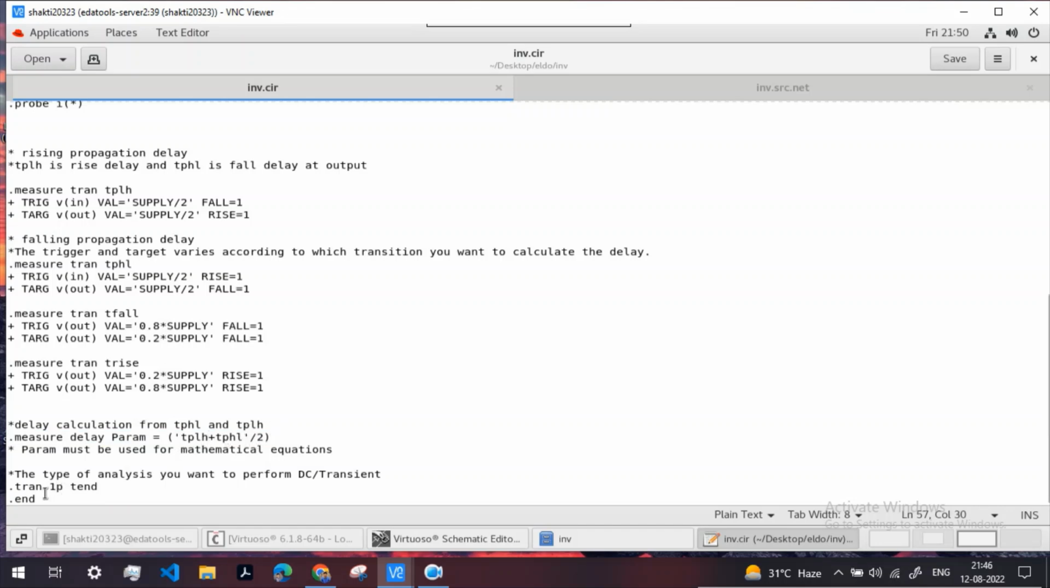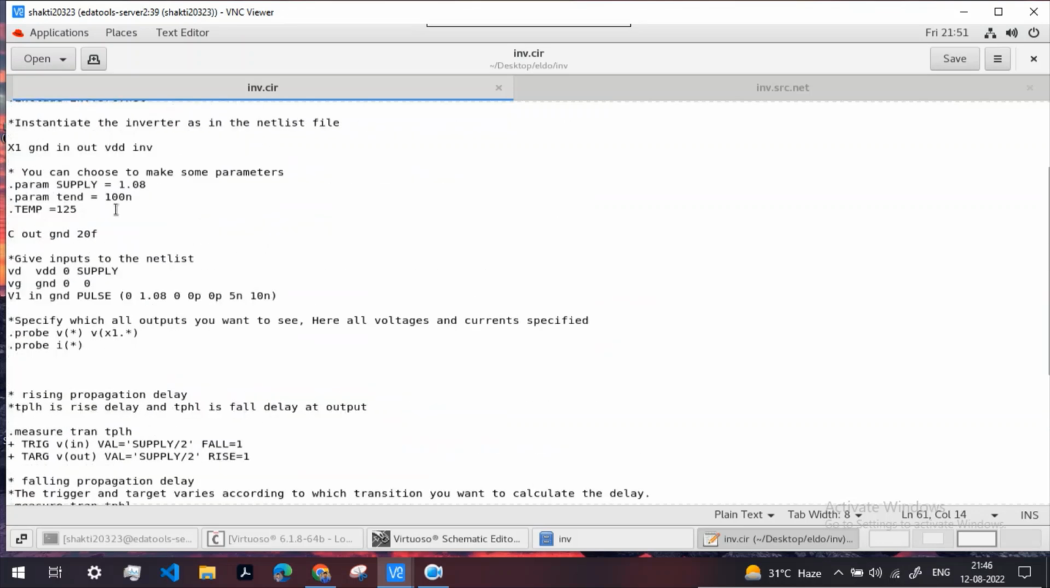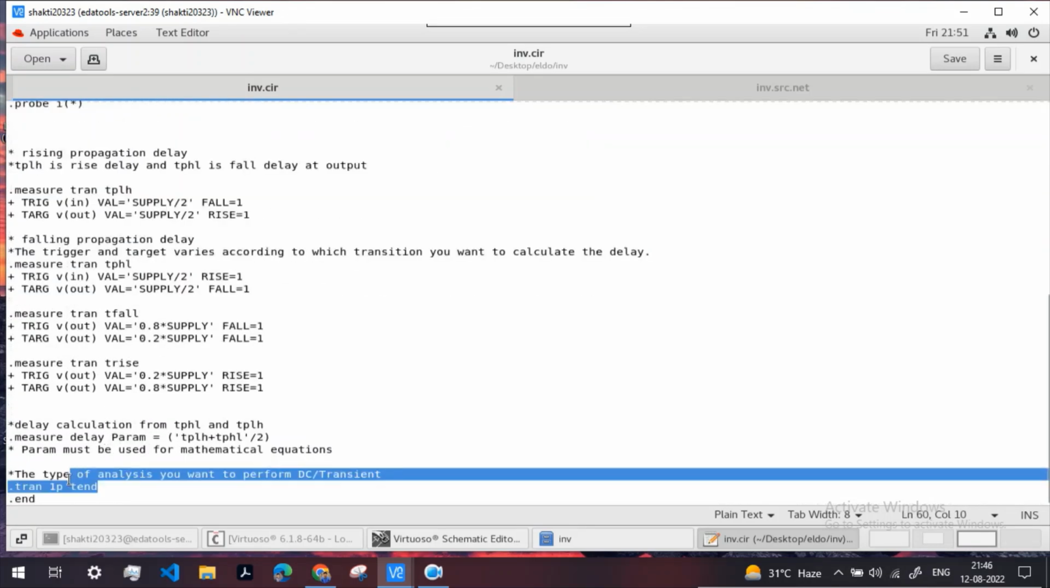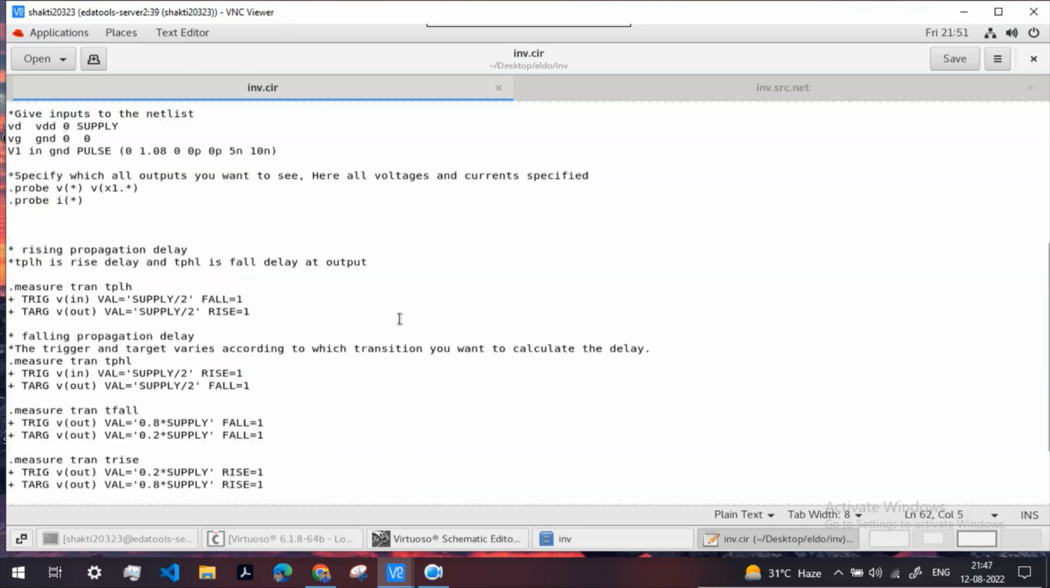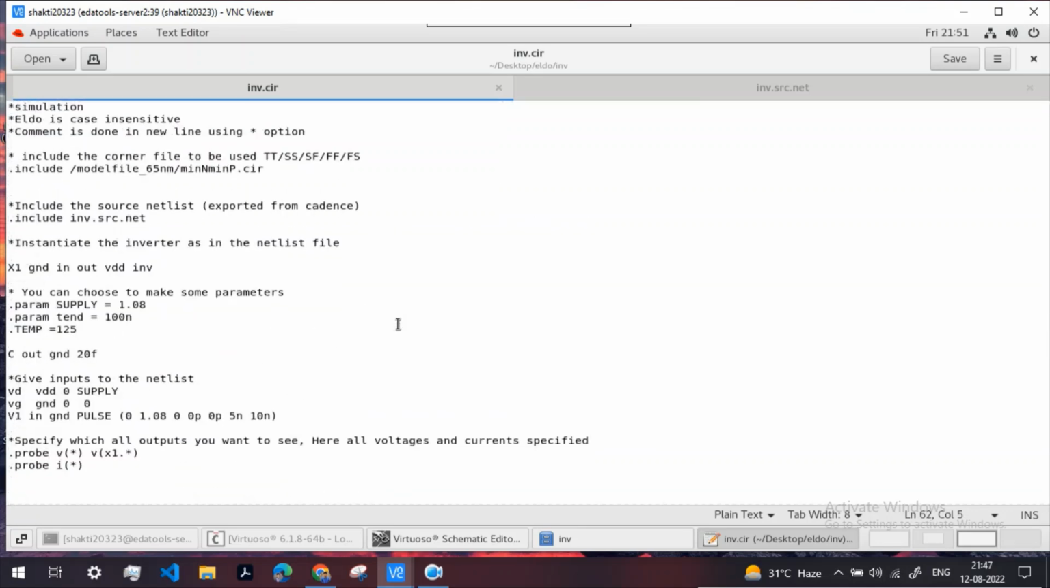And finally, since we are performing the transient simulation, we use this dot TRAN command to specify that, and this 1 picosecond specifies the resolution of the waveform to be plotted. Basically the tool will calculate the output every 1 picosecond, and this process will continue till t end. You can see that we have made the parameter t end as 100 nanosecond, so the whole simulation is going to run for 100 nanosecond. So this is all about the basics of the CIR file. We have done nothing different.